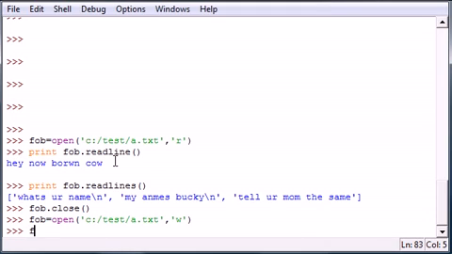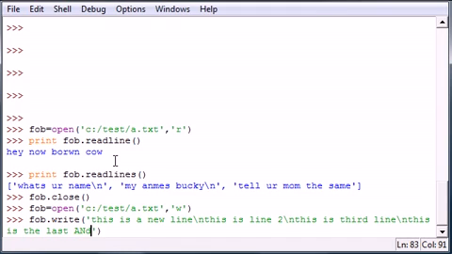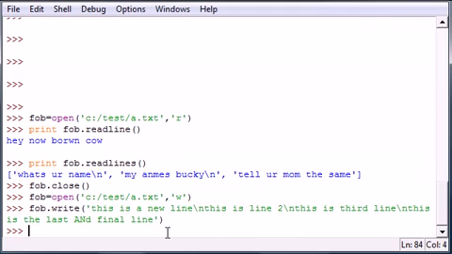So with your file object, go ahead and put the write command. Now it only takes one parameter, and that's the text to write. Now let's put "this is a new line", and then put \n. I don't know if I told you guys before, but this inserts a new line. So whenever you write \n, it knows to go to the next line. So this is a new line, this is line 2, \n, this is third line, \n, this is the last and final line. And so once you press enter, you just wrote 4 lines of text into your file. So let's go ahead and close that, and I'll show you guys exactly what it did.